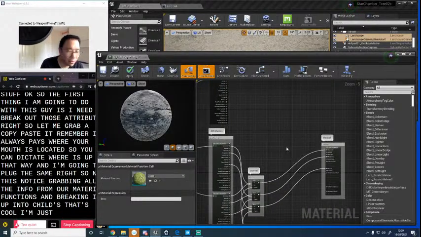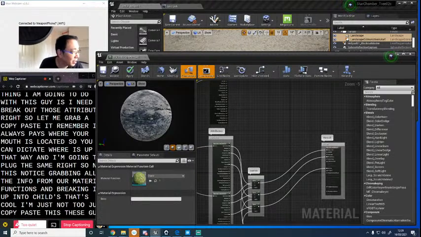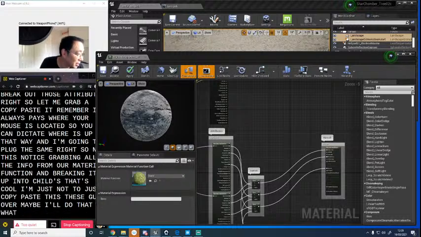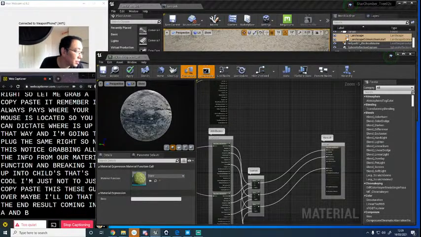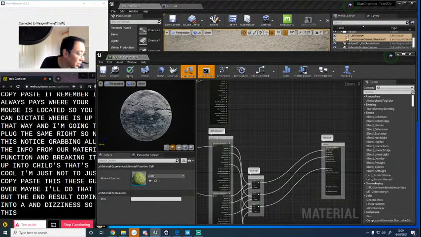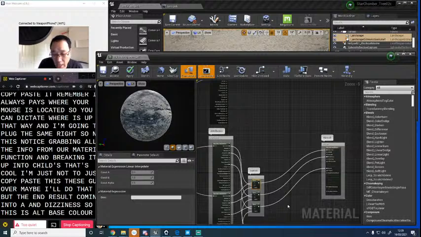I'm just debating whether or not to just copy paste these guys over. Maybe I'll do that, right? So we have got the end result going into A. Yes, that's right. So this end result is coming out of the base color node. Okay, so I'm going to grab this, which is my base color node. I'm going to copy paste it, right?